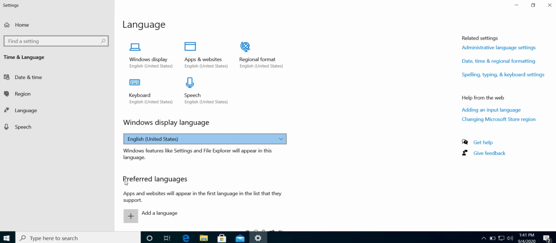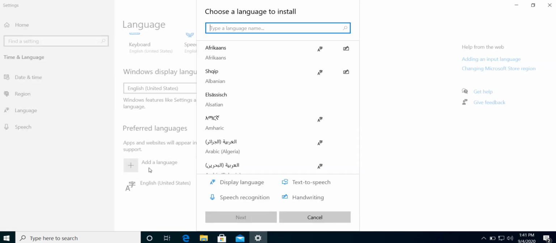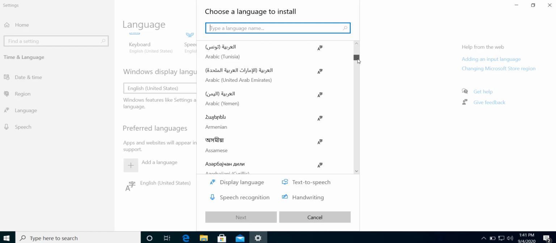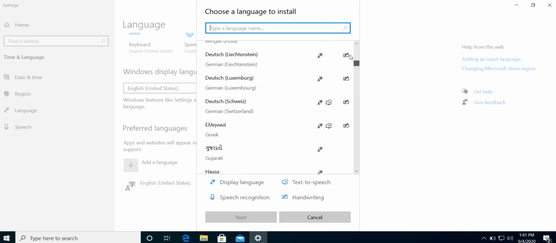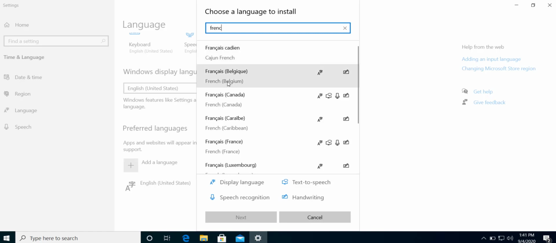You can see in the preferred languages, we have a tab to add a language. And by the way, you can add it without operating system media. We can click on add language and you can find a list of the available languages on this system. For example, if you want to add a French language, you can search on French and you can see a list of French languages based on countries.